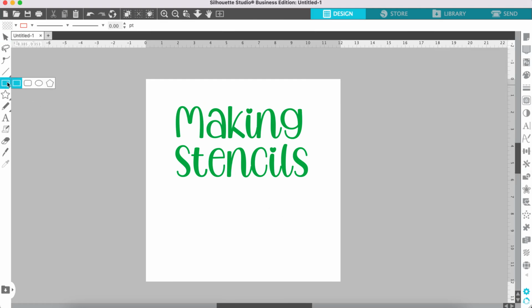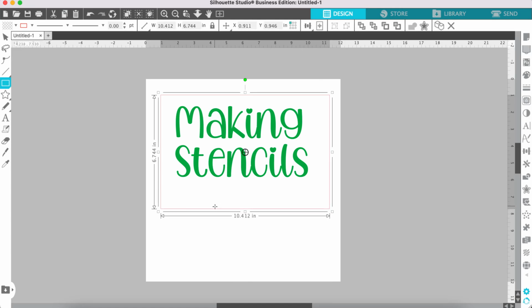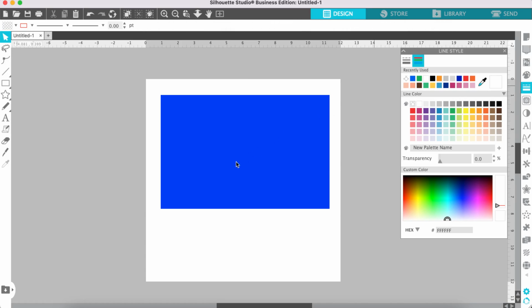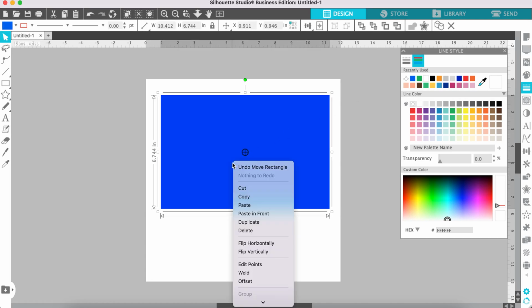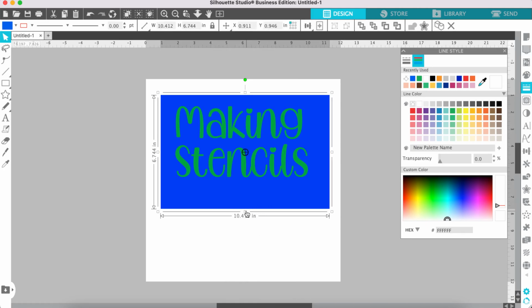And then go over to your rectangle tool and just add a rectangle around your letters. I'm going to leave a little bit of space at the bottom so I can add some shapes to it. So let's click on this. Let's add a color to the rectangle and let's take off that red line. And now right click on your rectangle and send it to the back. Okay, that looks pretty good.